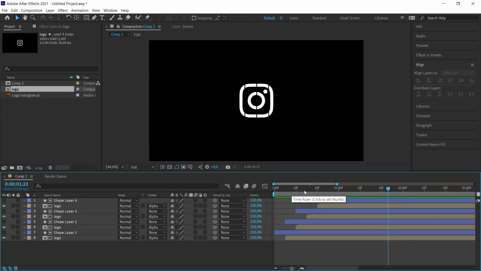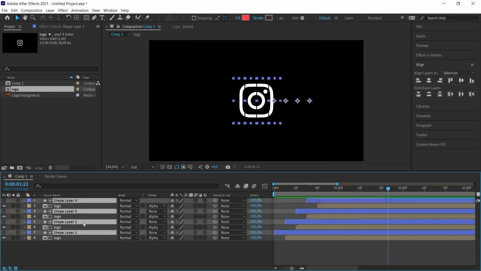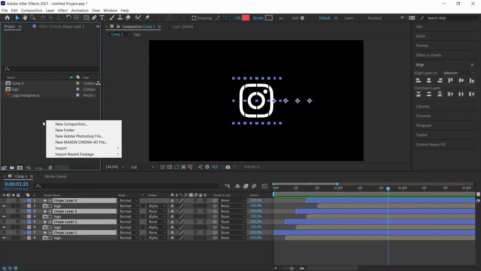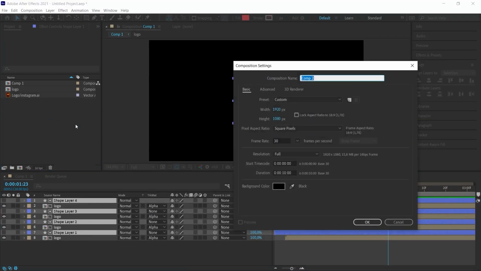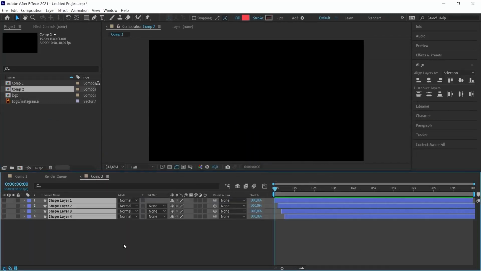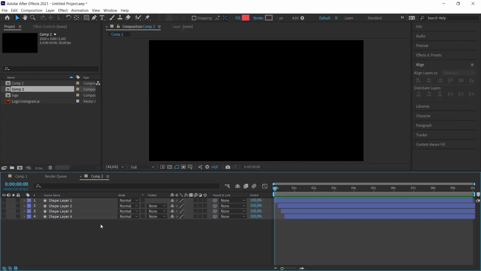Now we will make the stripes coming from above. I select the shapes again with the Ctrl key. I select all 4 and copy them with Ctrl C. I right click in the project panel and I create a new composition here. I click the arrow button and paste what we just copied here.